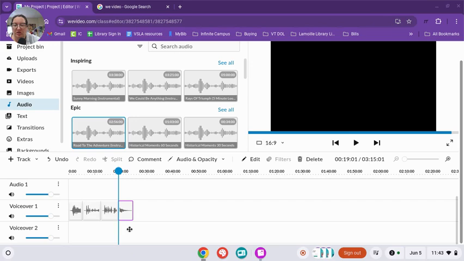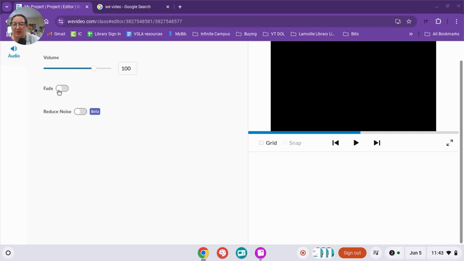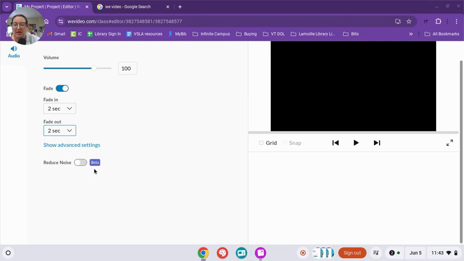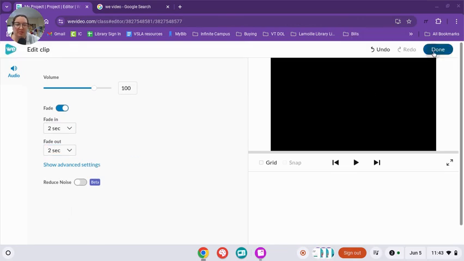There we go. So I've got 4 components now, all working together. I could also have them on different voiceover lines if I wanted to. And go to the beginning. I'm going to double click on this intro because I want it to fade so it comes in a little quieter. I'm going to do fade in for 2 seconds and then fade out for 2 seconds. And then I'm going to scroll up a little bit and hit done.